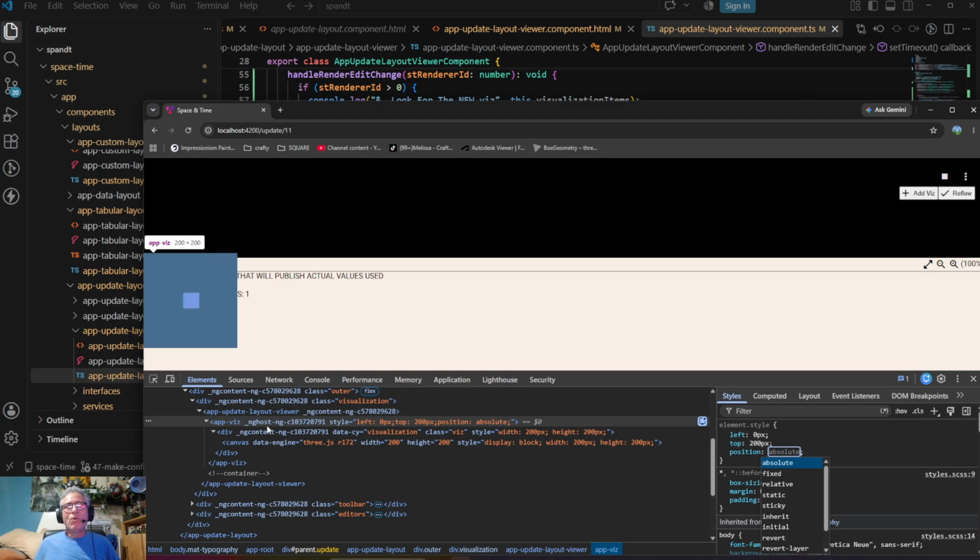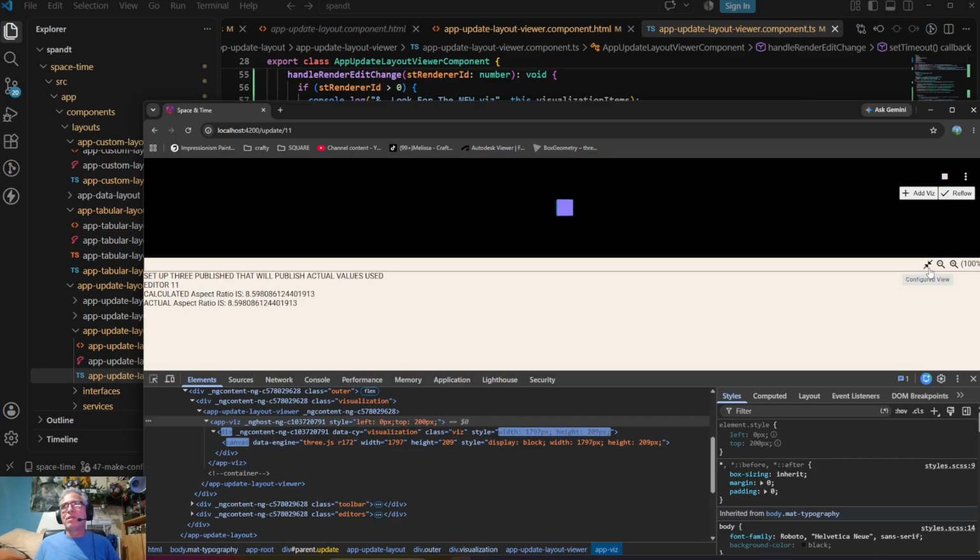But probably only while we're in this mode. And then when we're in this other mode, it needs to not be absolute, probably. I'm guessing, but in this mode it needs to be absolute, and it's not even getting the right position set anyway. So we've got to figure that out.